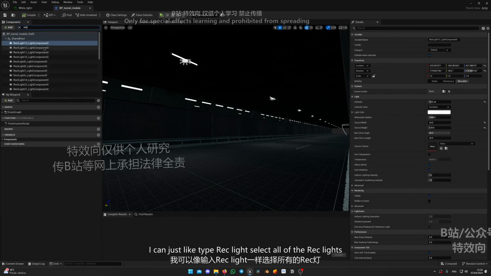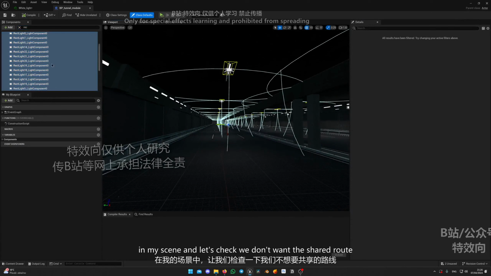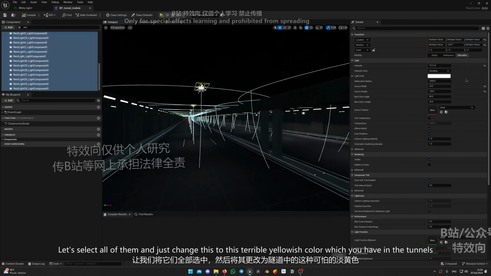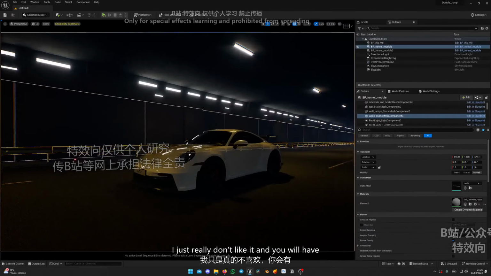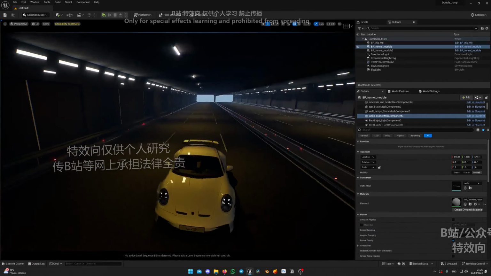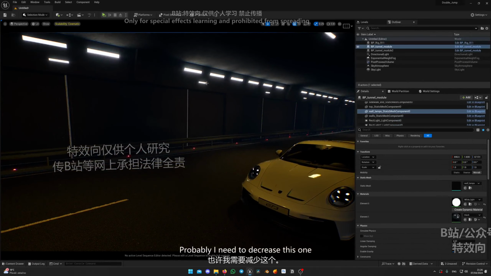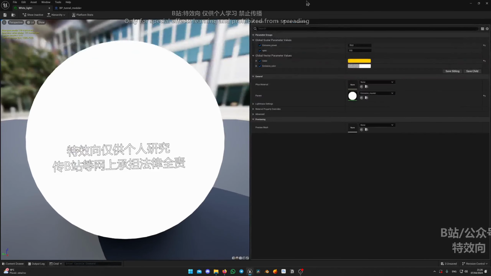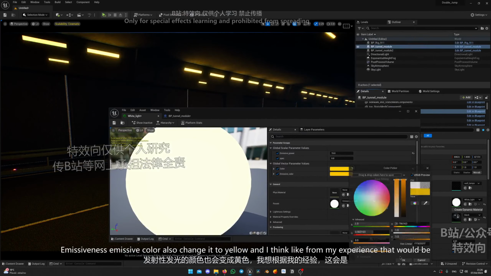I can just type rect light, select all of the rect lights in my scene, and let's check. We don't want the shared route. Let's select all of them and just change this to this terrible yellowish color which you have in the tunnels. I just really don't like it. And you will have a more real light scenario. Probably I need to decrease this lamp emissiveness, like emissive color. Yeah, also change it to yellow.